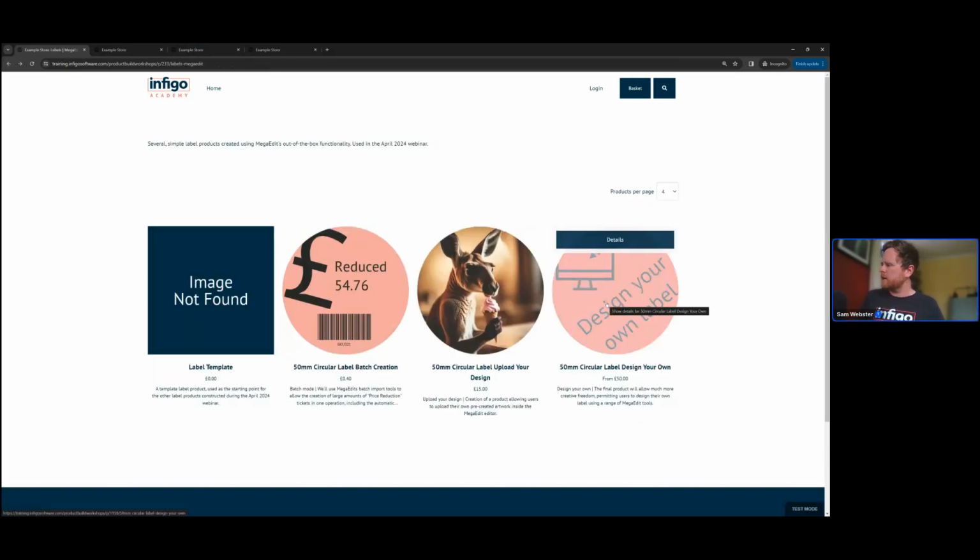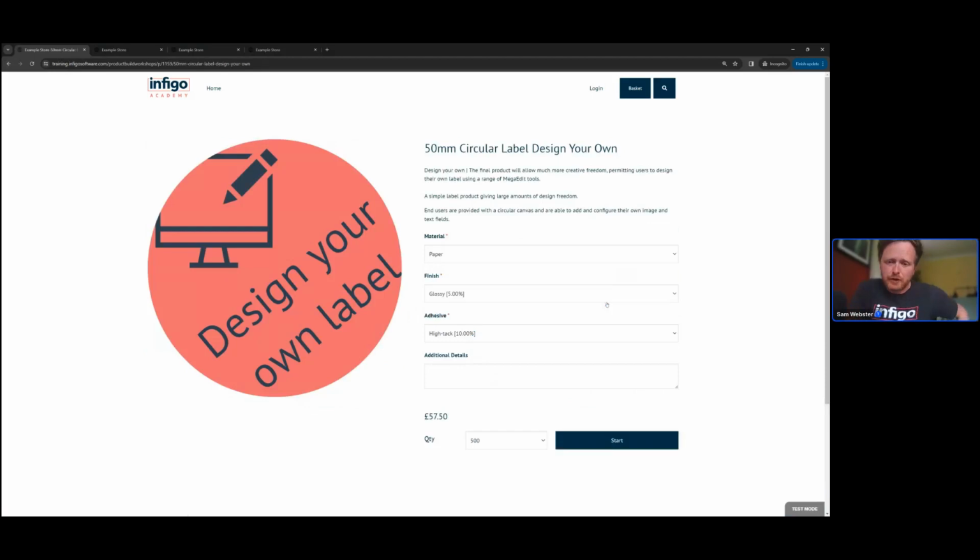And then our final one will be design your own. This is where the customer themselves will have the capability to add new image fields, to add new text fields, and design the label exactly as they want to. So 3 different bits of functionality to work on.